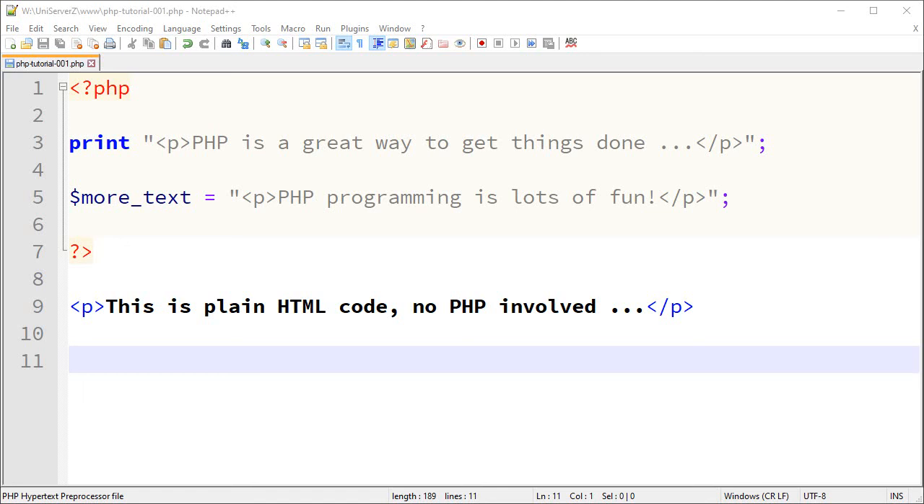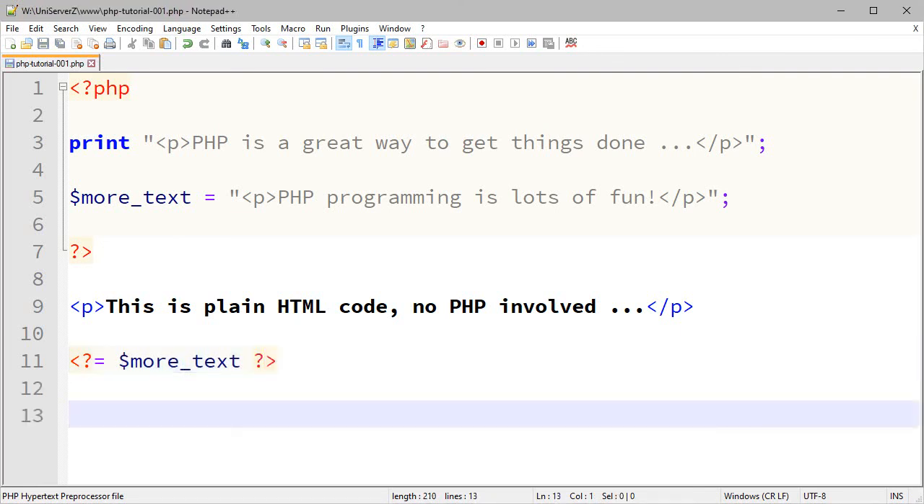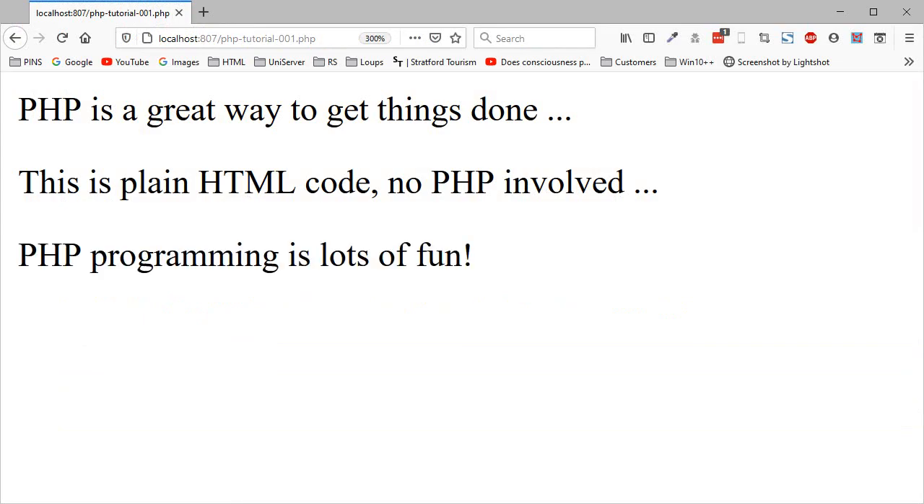Now we are going to create a short echo tag, which provides a convenient shorthand to echo content to the browser. The short echo tag begins with a left angle bracket, a question mark, and an equal sign. This is followed by the name of the variable containing the content which you wish to echo. We must close the short echo tag with a question mark and a right angle bracket. Refreshing our browser, we can see the short echo tag output.